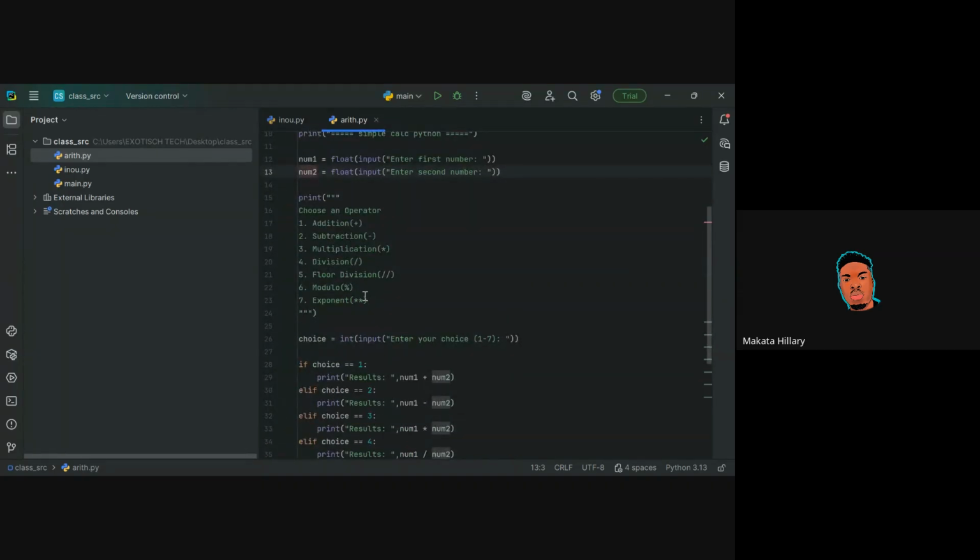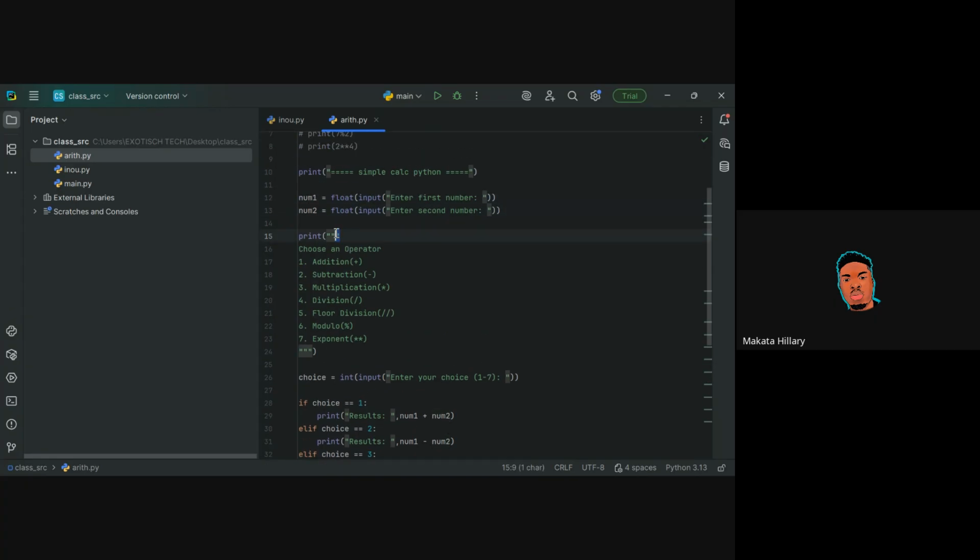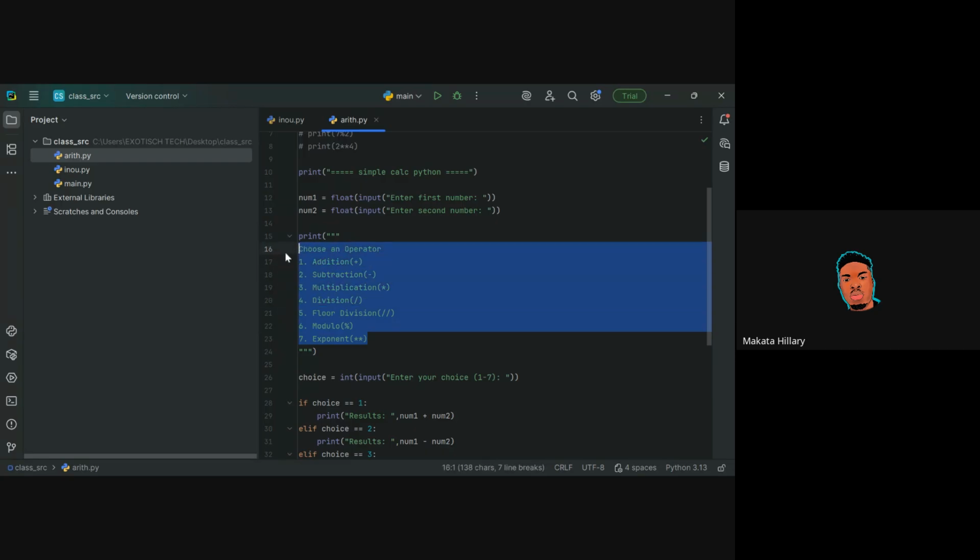After the user gives us their second number and clicks enter, we are going to print out an option for them where we say choose an operator. We listed out all the operators, numbering them 1 to 7. We are using 3 quotations here because this is the type of print statement that enables us to add multiple lines within a quote.